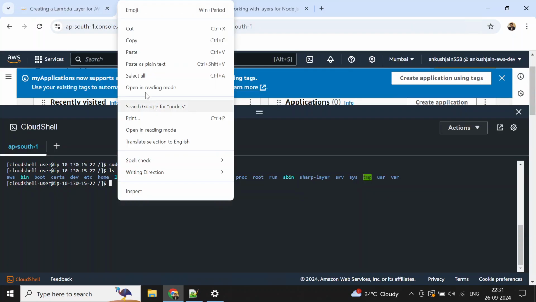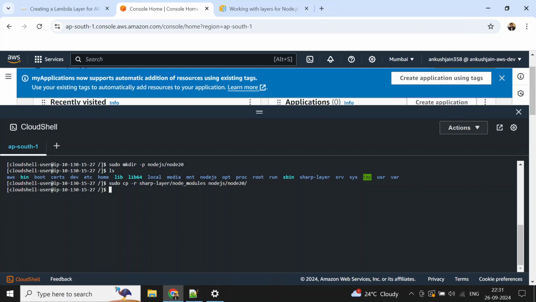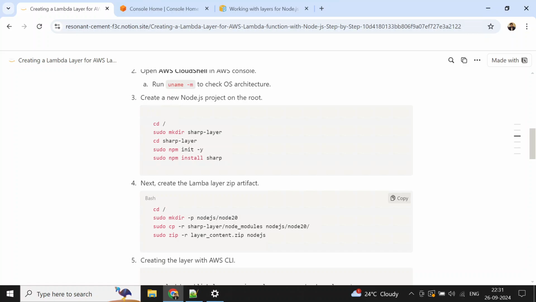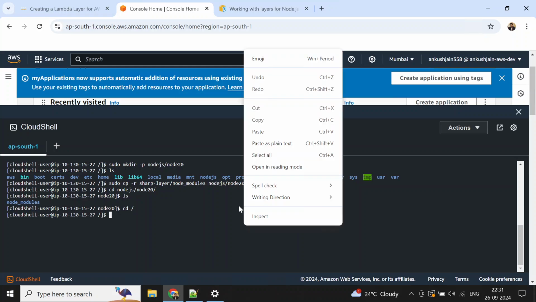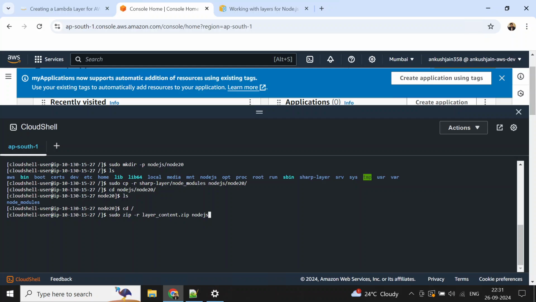So I will go and run this command here. Okay, I have copied all the node modules here. Finally, I will run a command where I will create a zip file of this nodejs folder. But before that, if you would like to see whether the copy has been successful, we'll go into nodejs/node20 and do ls, and you can see all the node modules have been copied here. Earlier this was empty. So I will go back to the root and we'll run this command: sudo zip -r layer content.